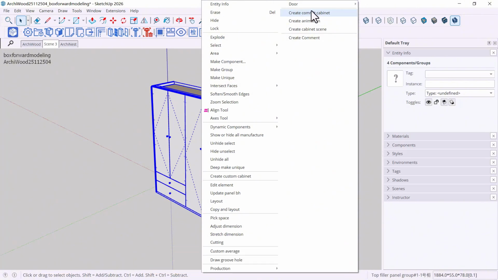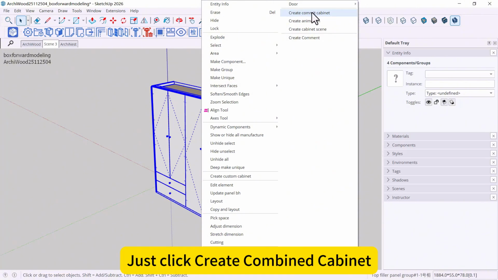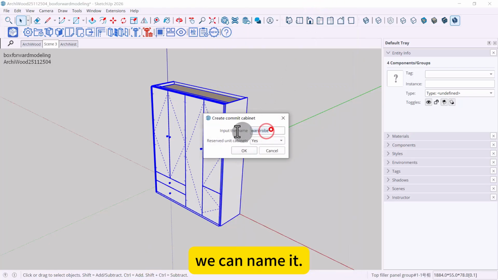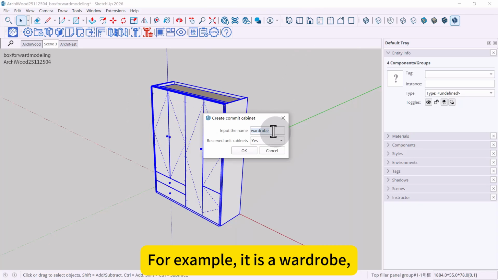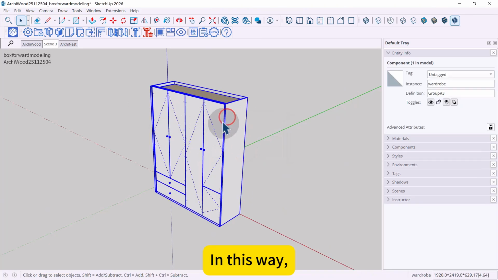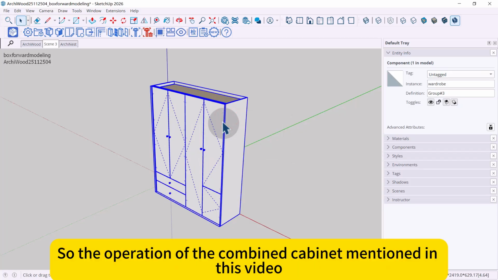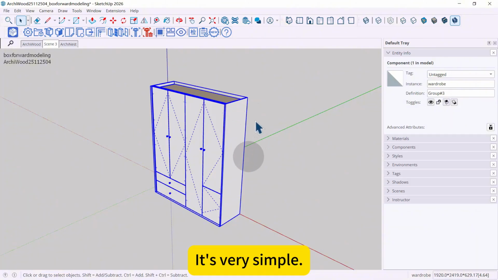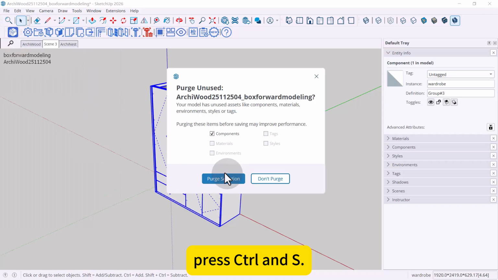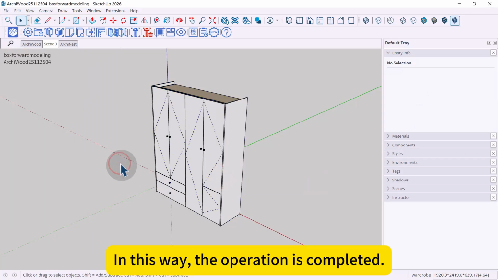Okay, now we need to turn it into a whole. Just click Create Combined Cabinet, and then in the pop-up panel we can name it. For example, it is a wardrobe, so name it Wardrobe, and then click OK. In this way, it becomes a whole. So the operation of the combined cabinet mentioned in this video is like this. It's very simple. After the operation, remember to save the model. Press Ctrl and S. In this way, the operation is completed.